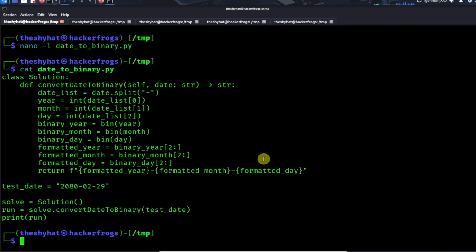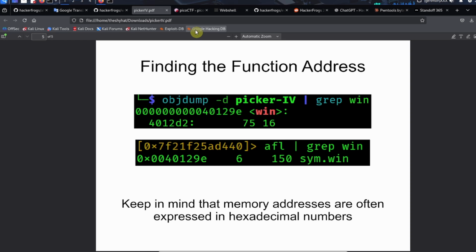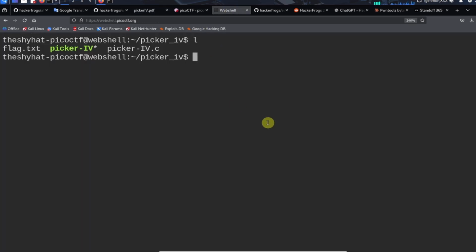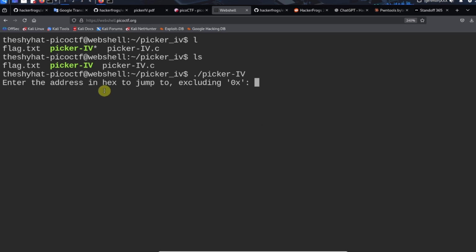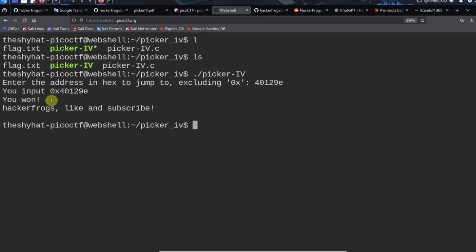Okay, sorry, wrong terminal here. Okay, so we run picker4 and then enter the address to jump to, excluding the 0x, paste in the address that we got, hit enter, and then it says, you won! HackerFrogs, like and subscribe. So this is the contents of the flag, which means we managed to compromise the binary to get the flag. So let's see if we can do that in the challenge.